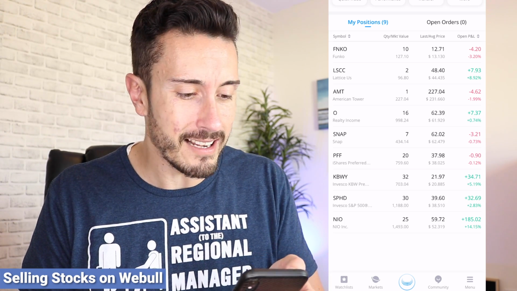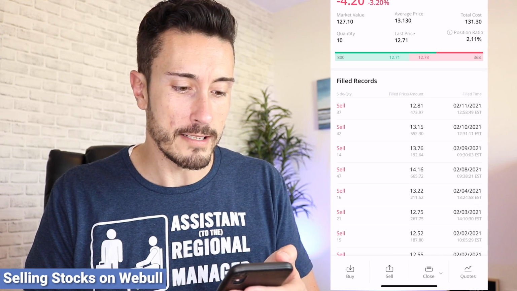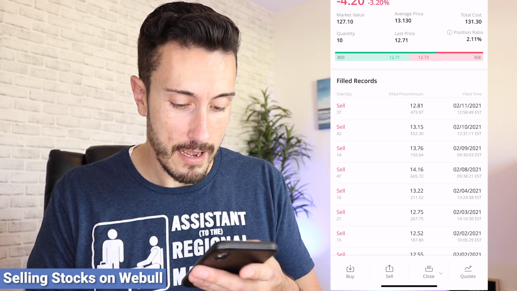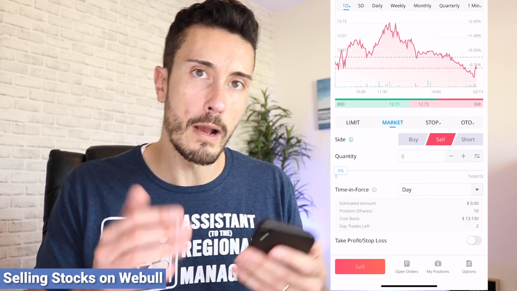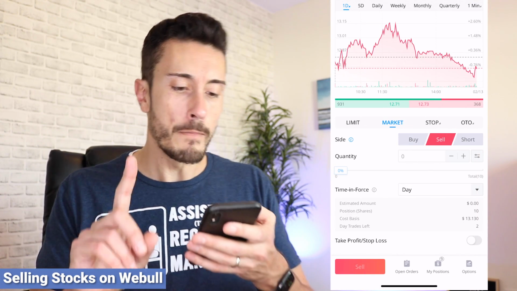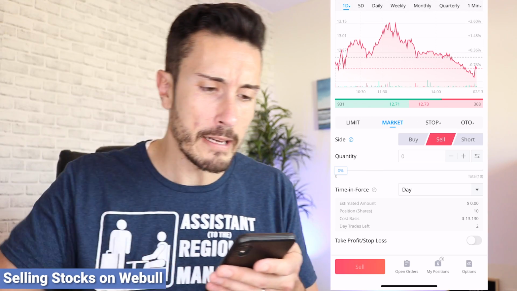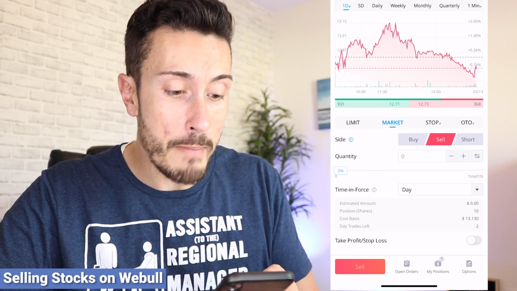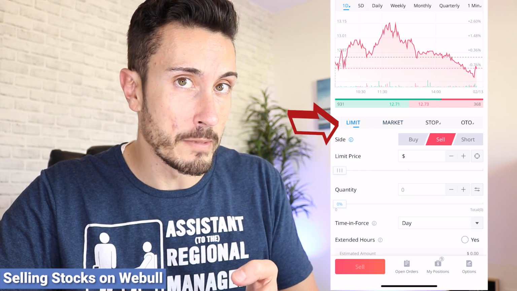You simply click on the position that you want to sell, and then at the very bottom of the chart, you want to hit sell. It's going to take you over to a screen that looks very similar to when you buy, but of course you're going to be selling. Now, a couple things you can do. Let's say I believe that this particular stock is going to go up a little bit. You can go back to that limit order. It works a little bit different though.